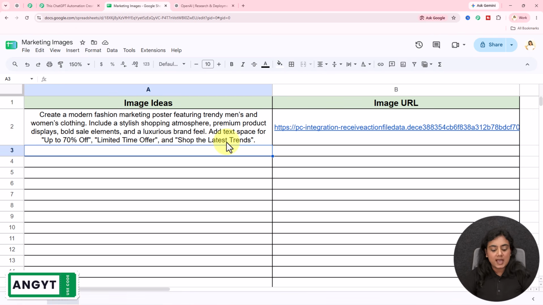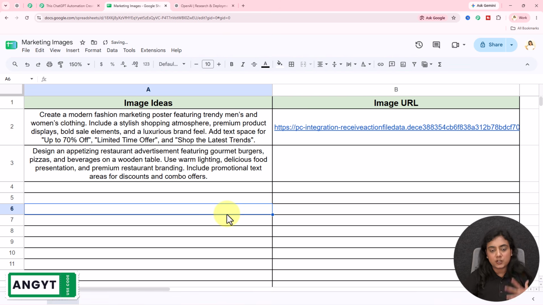In the Google Sheets, I have an idea for a promotional image which I've entered. You can see it says design an appetizing restaurant advertisement featuring a gourmet burger, pizza, beverages on a wooden table. Use warm lighting, delicious food presentation, and premium restaurant branding. Include promotional text areas for discounts and combo offers. So I wrote a very basic idea for the promotional image.